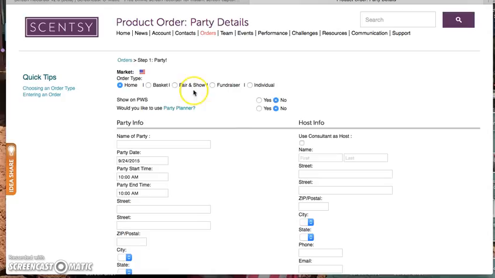Now these different toggles here are used for tracking purposes, both by Scentsy and possibly by yourself in the future. So I do stay true to what the order actually is. For the sake of this, we're going to stick with home party. Underneath that, you'll see show on personal website. I always click yes so my customers can order through a party. I personally do not use Party Planner, but feel free to give it a try and see what you think about it.